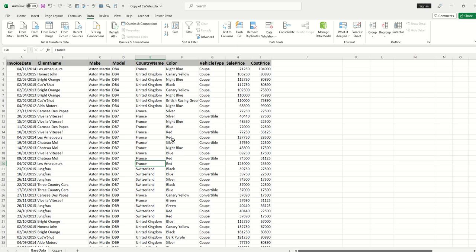As far as working with filters, we can filter on three categories. You can filter on a text field, a number field, and a date field. So what we're going to do, we're going to start sorting. And before we sort, let's get a little bit familiar with our data.